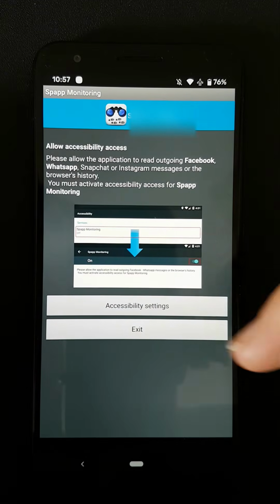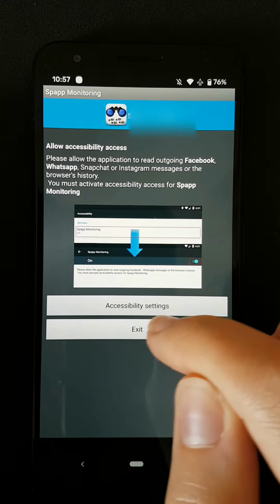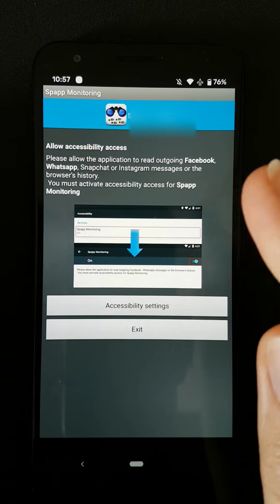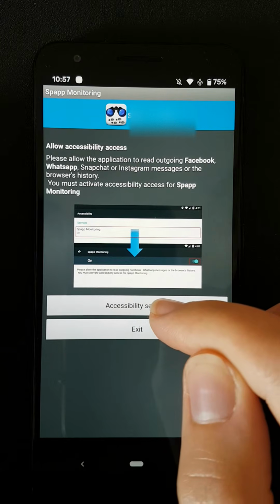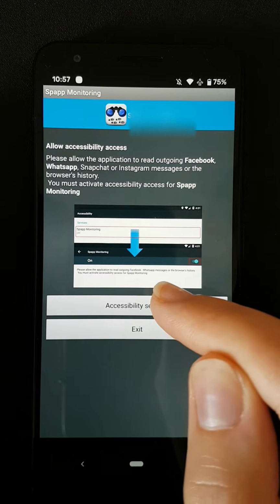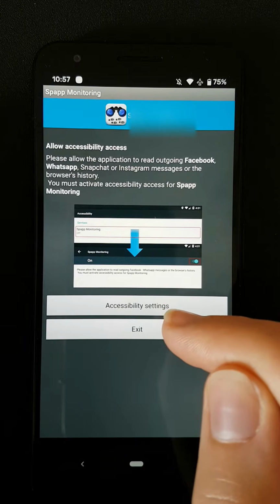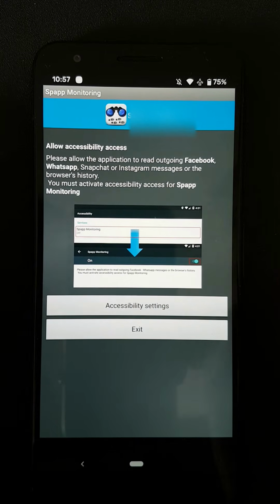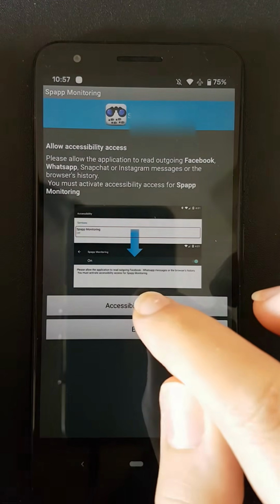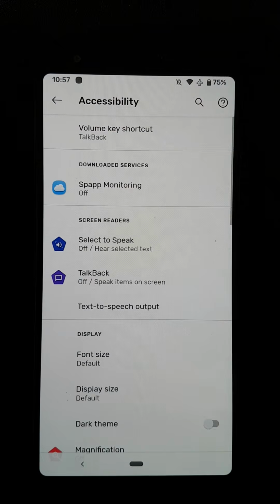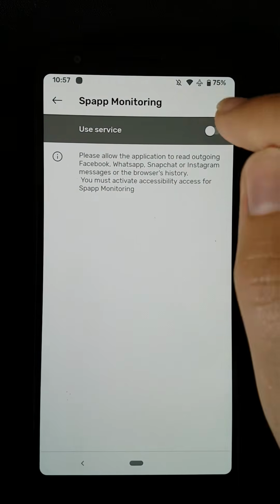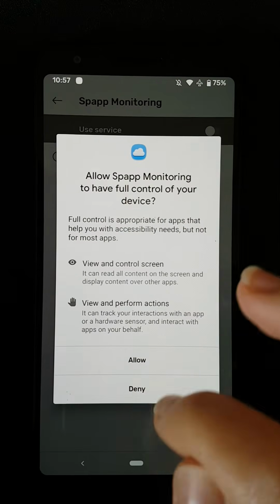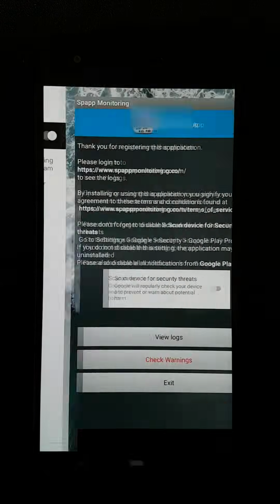Now the next page of the apps menu is regarding the accessibility settings. Again, this is very important, so please do not ignore it. By enabling accessibility, you'll receive all the outgoing social media messages, browsers logs, and of course call monitoring. On Android 10, this is very important, including for call monitoring. So tap on accessibility settings. Now you have the downloaded service SPAPP Monitoring, tap on it, and switch on use service. Confirm it by tapping on allow.